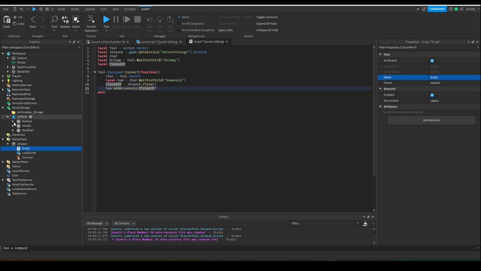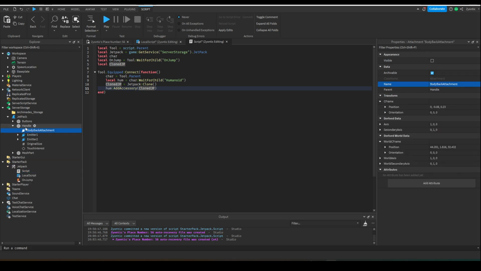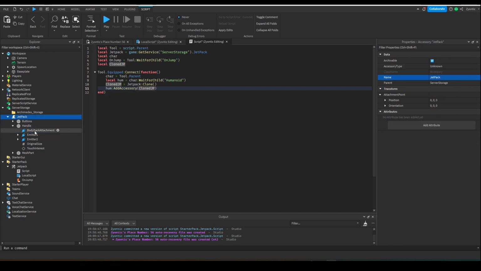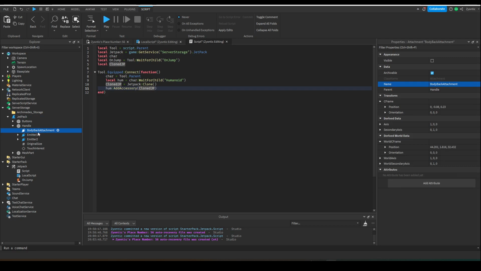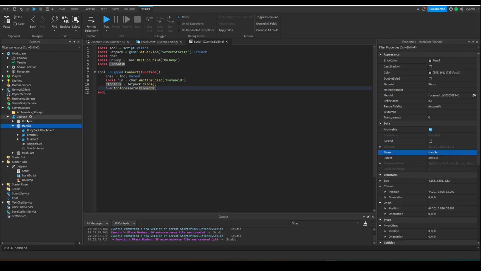The other thing that I might have missed is you're gonna wanna make sure that you add a back body attachment onto your handle. You're gonna need to do that for all accessories. That's how they work. It will basically attach whatever you name this attachment to that attachment inside of the character that you attach it to, if that makes sense. This attachment is on the character, because on the character there's an attachment named body back attachment, and it's just going to line them up, and since the handle is welded to the rest of the model, they're all going to come with it. Next up, we're going to find out when the tool is unequipped and destroy the jetpack.